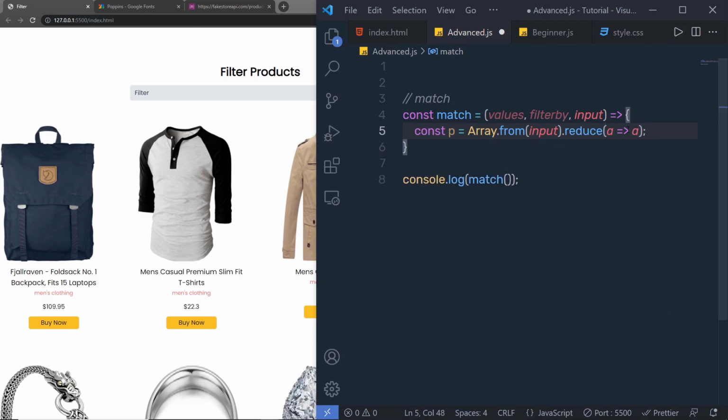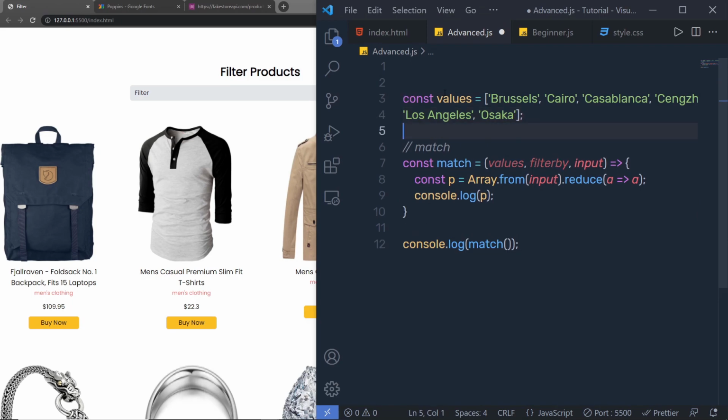And now let me show you the result. I'm going to say here console.log and print this p. And to this match, I'm going to pass a value. So to this input parameter, I'm going to pass a value here inside this parentheses. Just for the demo, let me add here an array, something like this, and pass this value to this match. Let me get rid of these values right from here because right now I'm not using it.